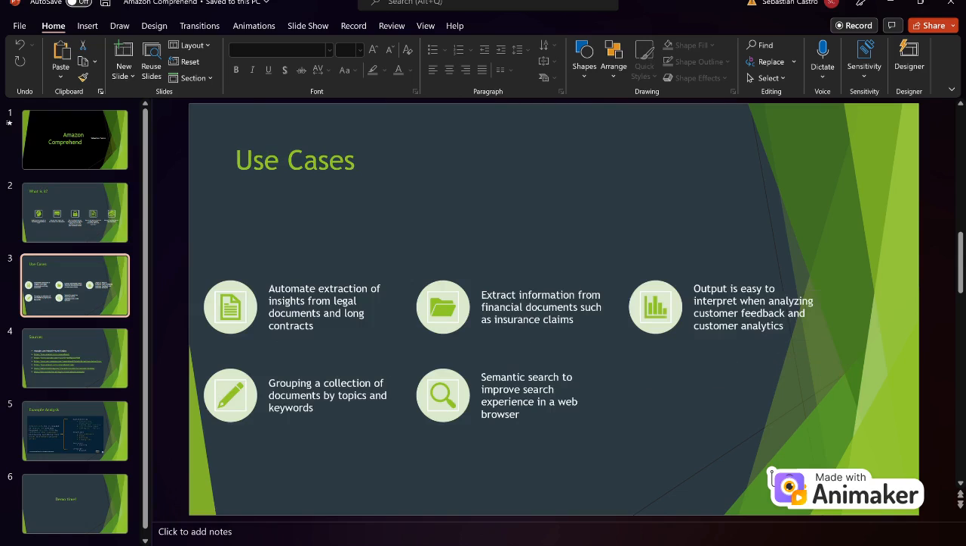Now moving on to common use cases, some of them include grouping a collection of documents by topics and keywords, extracting information from financial documents, such as car leasing contracts and insurance claims. We can also automate the extraction of insights from legal documents. And it is extremely helpful in the customer service department because the output of the analysis is easy to comprehend and we can easily find out if our customers' feedback is positive, negative, or neutral.